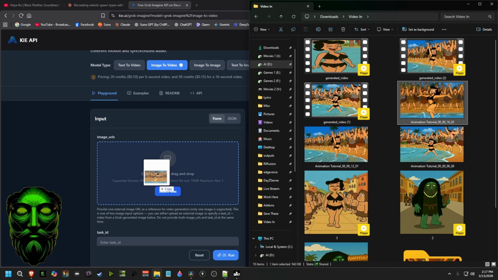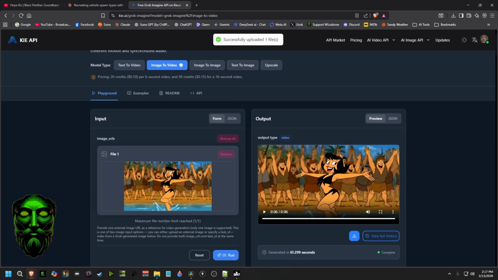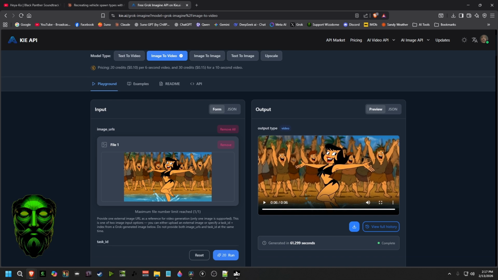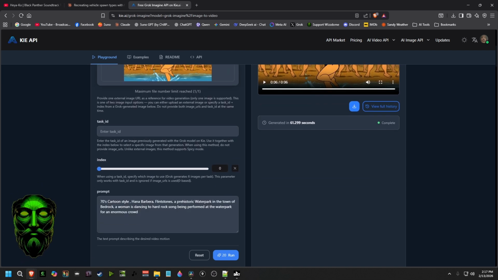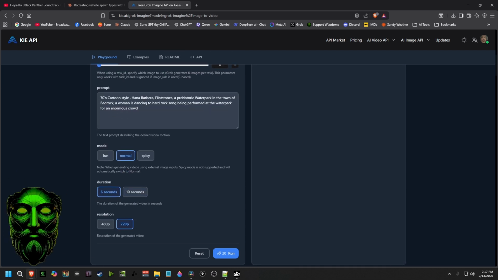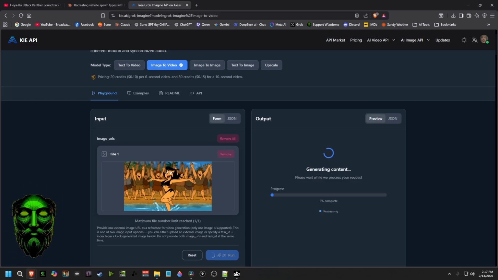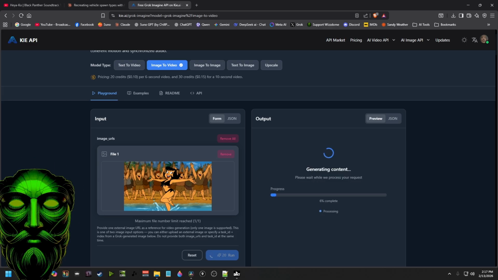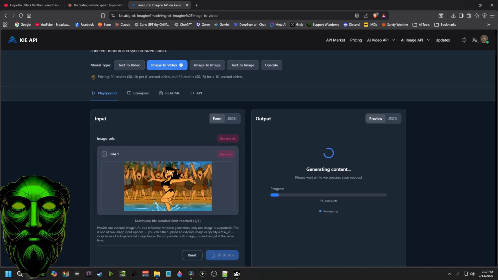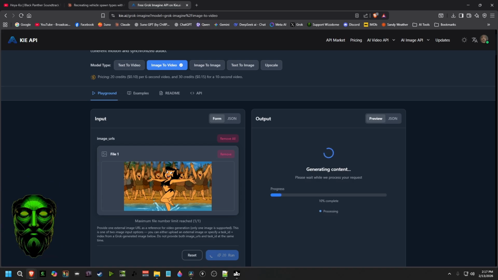A new image in. And just double check everything. And click run. And it doesn't seem to take too long to generate a 6-second video.